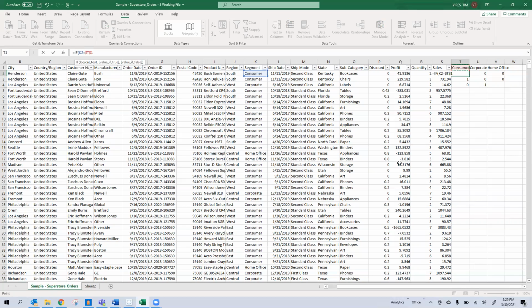So if our K2 equals our header, hit a comma, now we're on to the next part. So we told it the test. Is this true or false? Let's say it comes back true. Value if true, then give me a 1. And what if that statement is false? Then I want a 0.